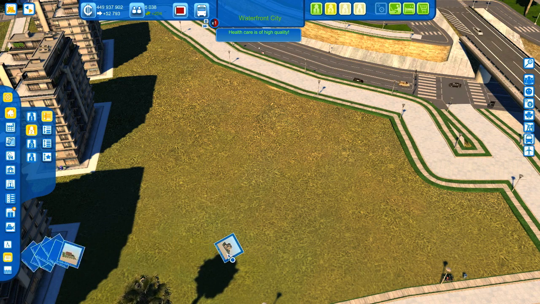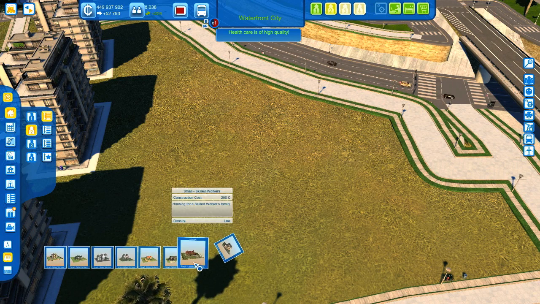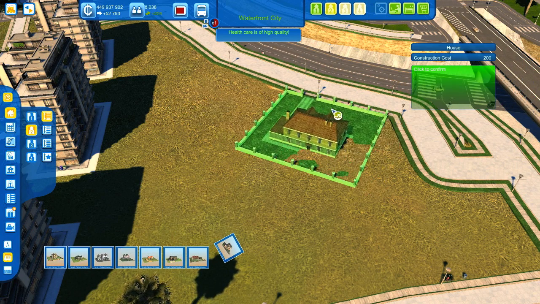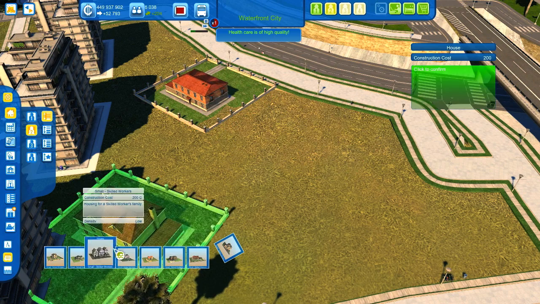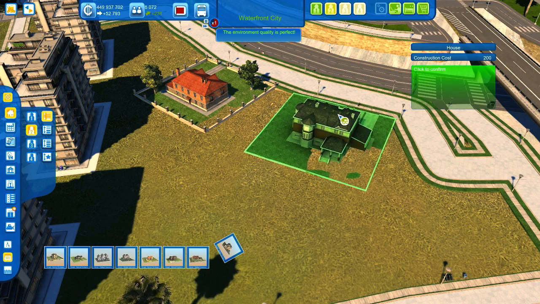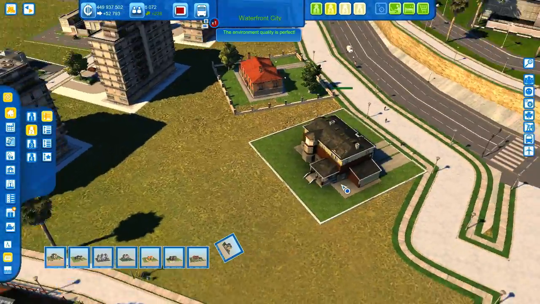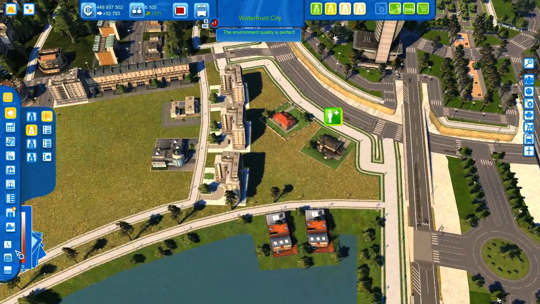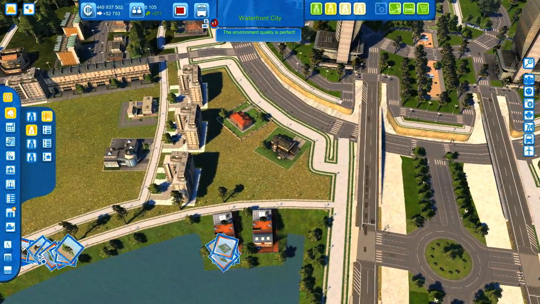Unskilled worker, skilled worker, low density houses. They are really, yeah, very small actually. Oh, we are still working with the limitless construction set. It's not necessary.